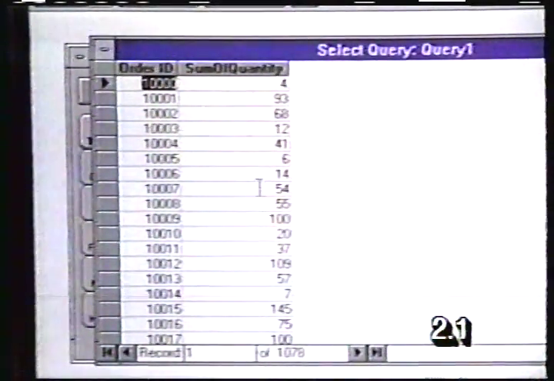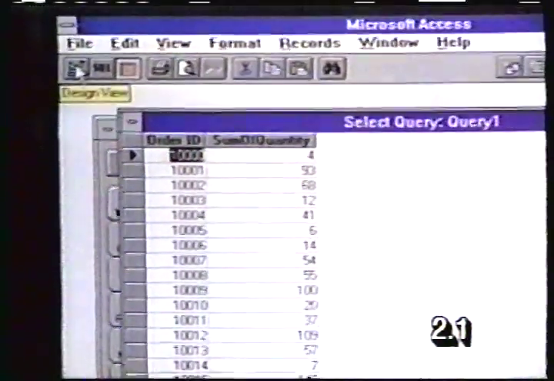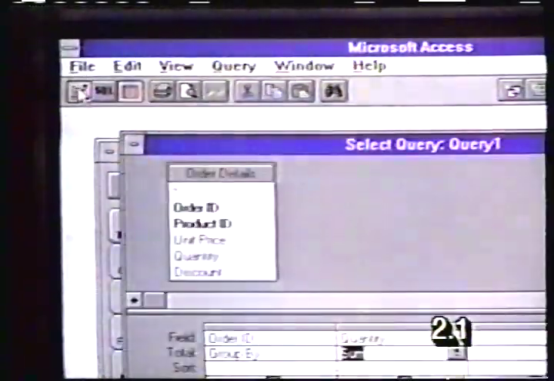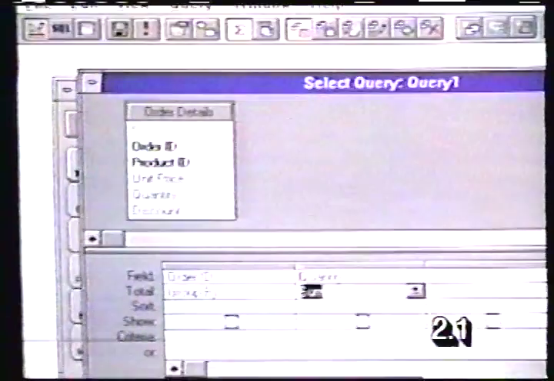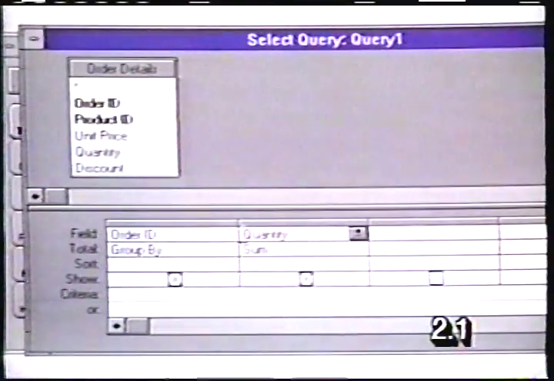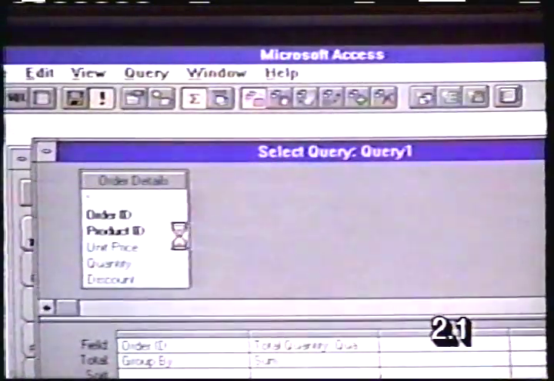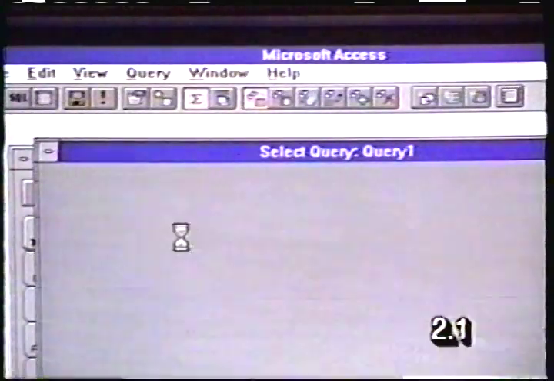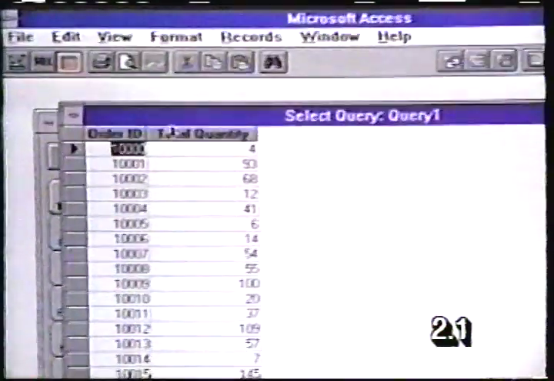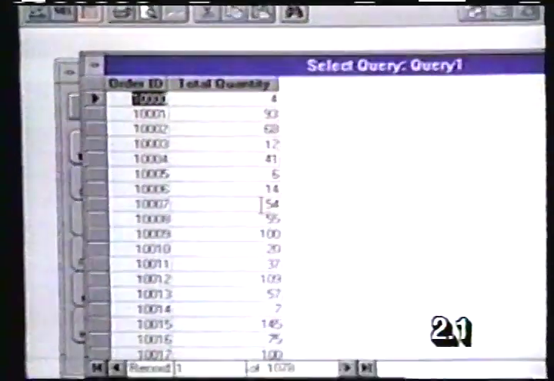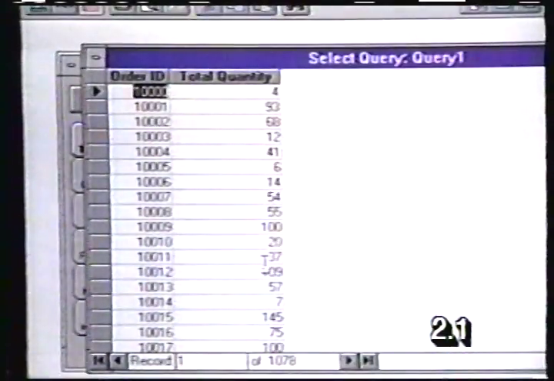I'm going to go back into design mode. If I want the total to say something other than sum of quantity, I'm going to come up here, click to the left of the Q in quantity, type in total quantity, and put in a colon. Let's run this again. Now it says total quantity, and I have the same numbers over here.